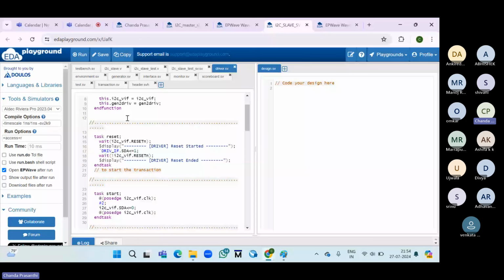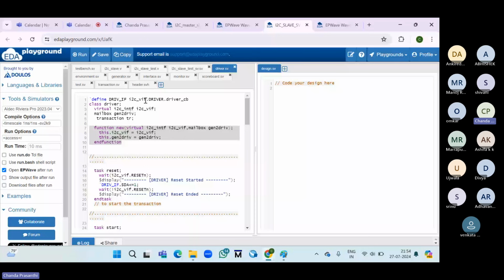Function new. Whoever doesn't know SystemVerilog, whoever has not completed SV, don't worry. As of now, just concentrate on the specification. The specification is very important. Once SV and UVM are completed, you can go through the codes. But as of now, complete the theory part, so that if you get any opportunity in placements or internships, you are able to attend.